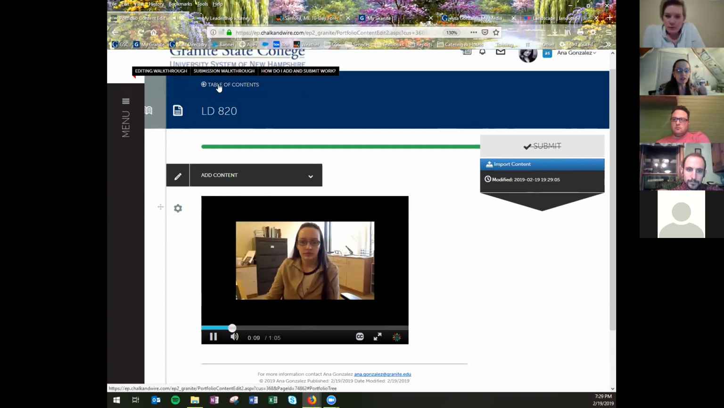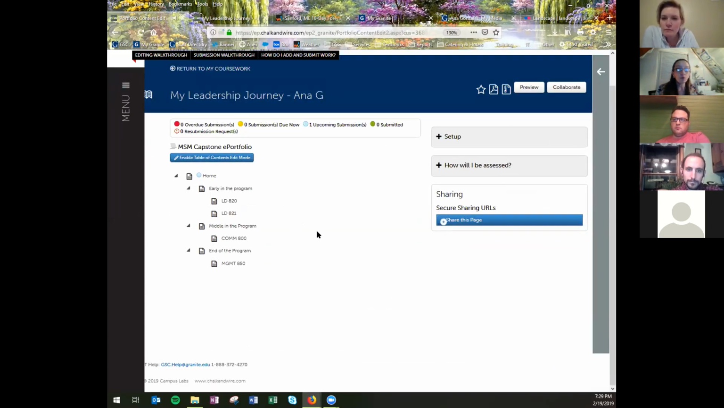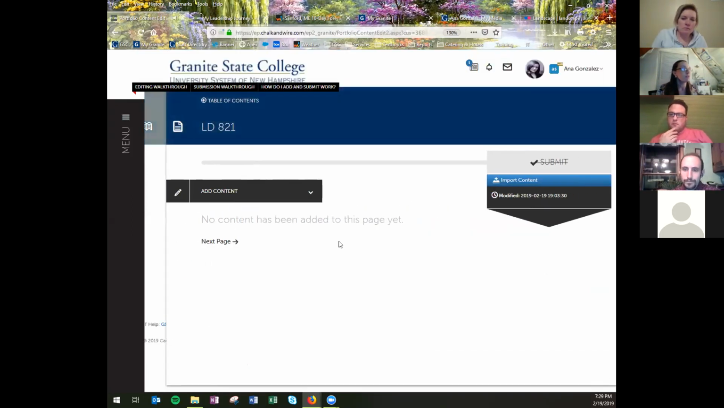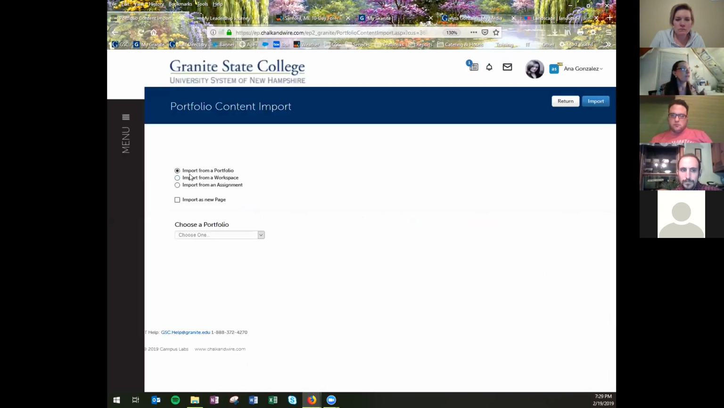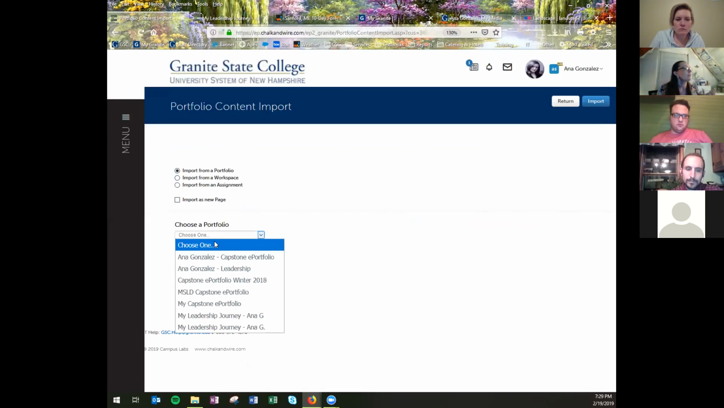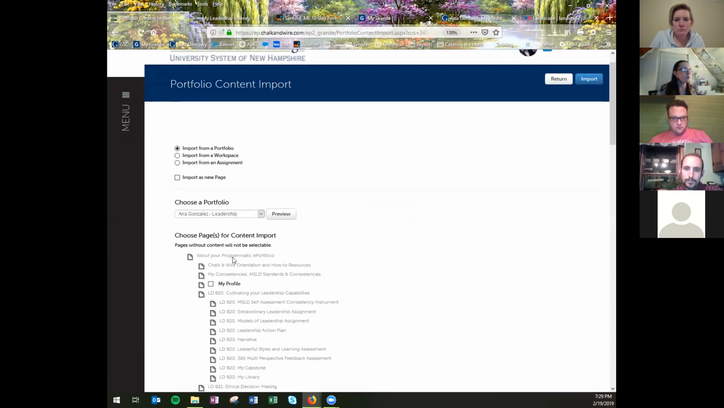All right, the last two things I want to show you is how to import assignments from your other program table of contents, your leadership or management, because that's what you're going to be doing mostly in these pages. When you go on any one of these pages, you're going to see a big import content to the right-hand side. Click on that, and it's going to ask you where from. You want to import from a portfolio because your program had a portfolio. It's not a workspace or assignment. You would choose the one that belongs to your program. I believe it's usually your first name dash program is the most likely name of your portfolio.